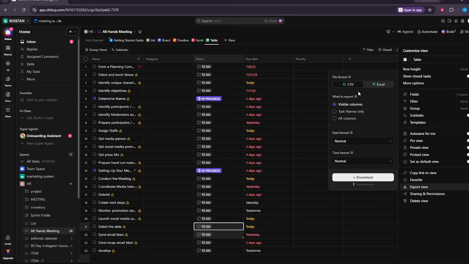When prompted for a format, choose Excel. This is the best option if you want to analyze your tasks in a spreadsheet, share them with others, or continue working with the data outside of ClickUp. After that, choose whether you want to export only the visible columns from your current view or all available task fields. If you only need the information currently shown on screen, visible columns may be the simplest choice. If you want a more complete dataset, select all available task fields.